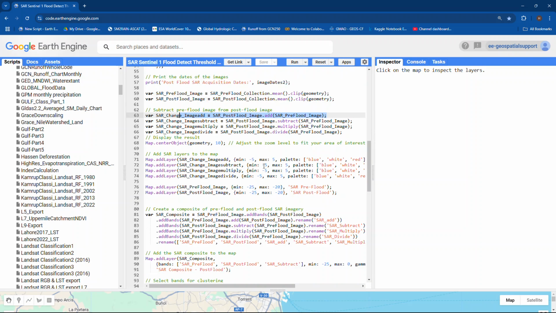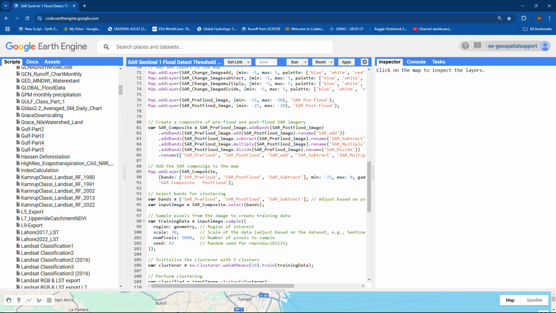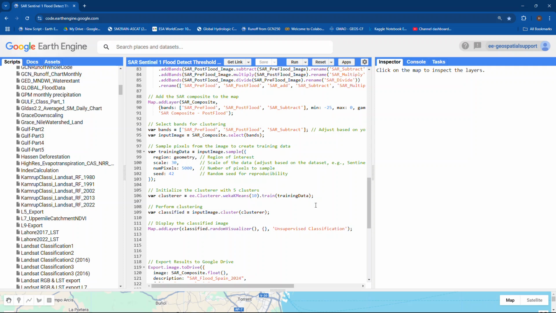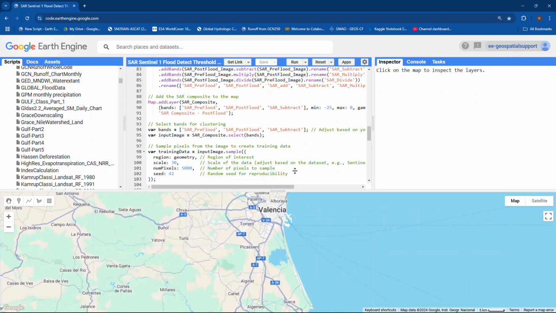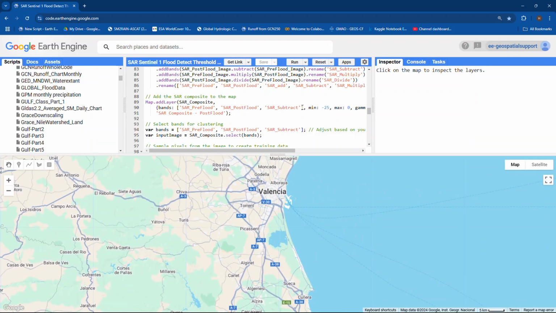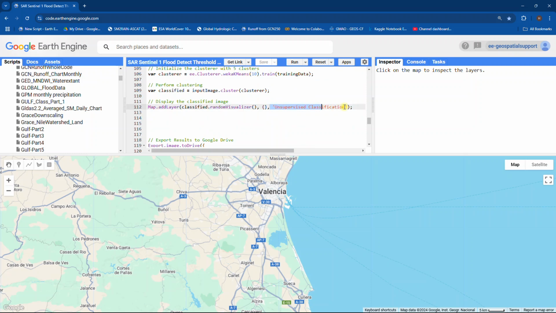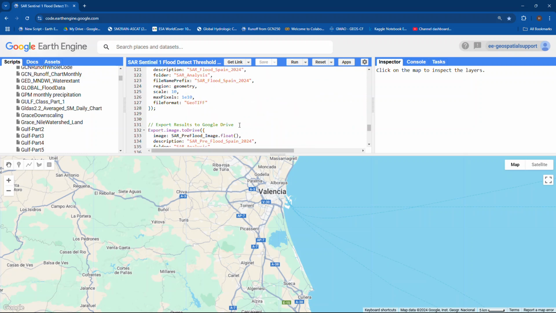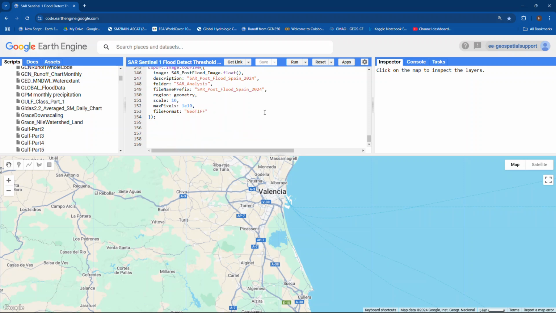The rest of the code is just importing and for visualization and taking difference, multiplication, ratio, and just making a composite and doing unsupervised classification, and then exporting them all. So let's run it.